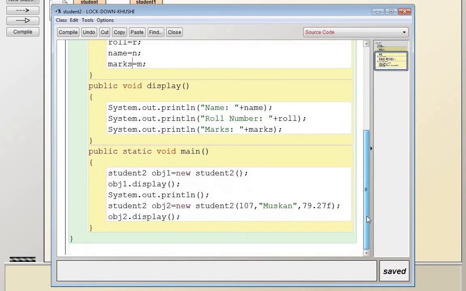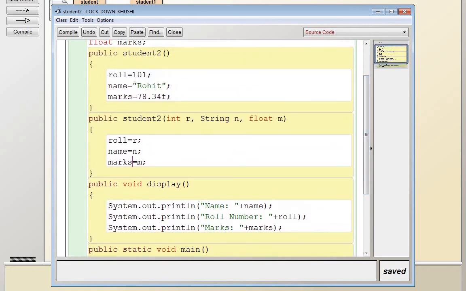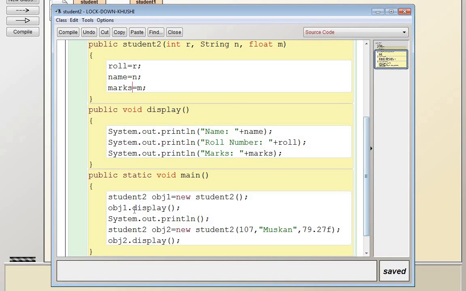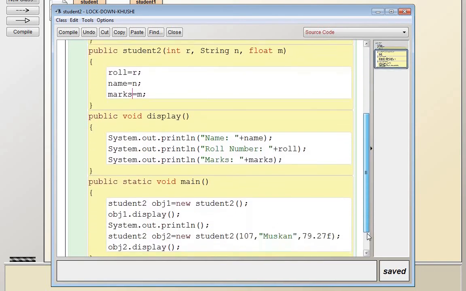Now in the main method what is happening, we are forming two different objects. You see, in first case we are forming obj1 using the default constructor. So default constructor will store these values 101, Rohit and 78.34 to these variables. So definitely using the default constructor, when we are calling this display method, at that time it will display 101, Rohit and 78.34.